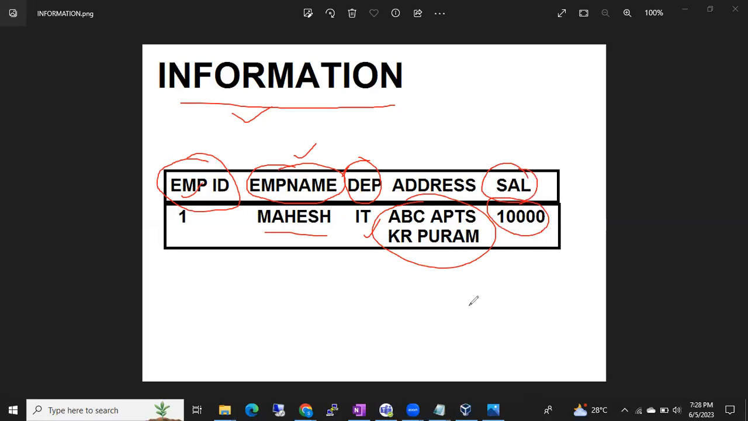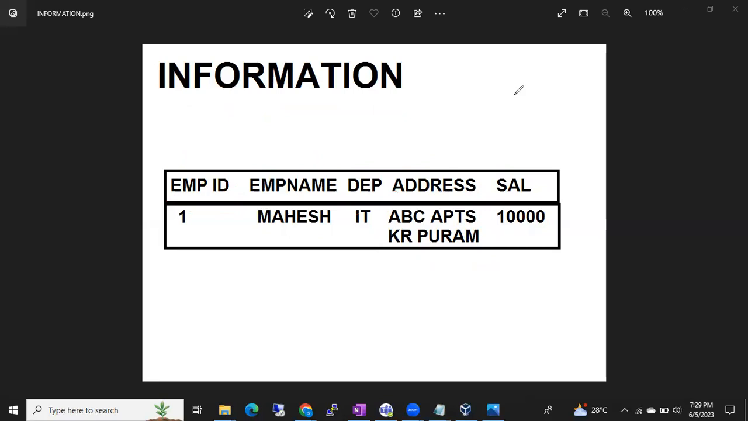If I just give you the value 10,000, you don't know what the meaning of 10,000 is. I just added one context: this 10,000 is salary. So automatically you can easily understand that this is an employee record. Mahesh is the employee name, IT is his department, ABC Apartments KRpuram is his address, and he is earning 10,000 as a salary. So I just added context. I processed this data, so this data became information.